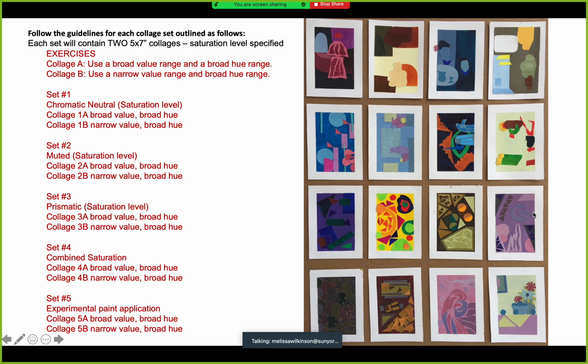So these 2 probably go together, and it is the broad value range here and then the narrow value range here. So this one's high key with a narrow value range, and this one's a high range of value that has light, dark, and everything in between, and both use muted colors. Questions so far?